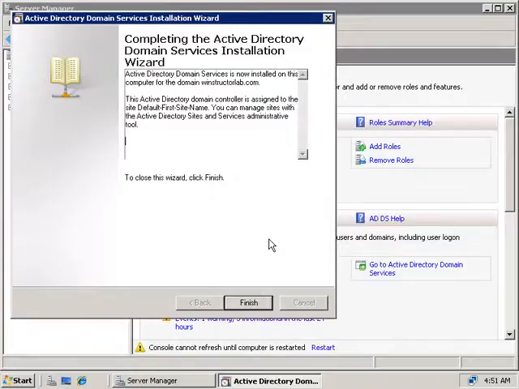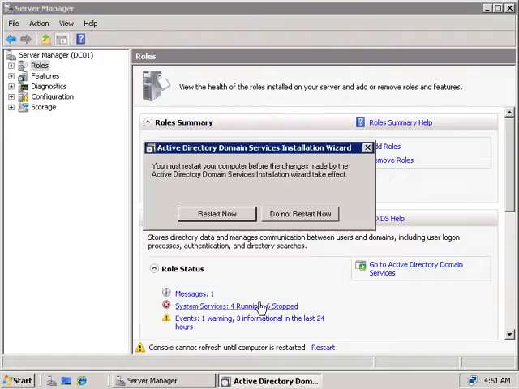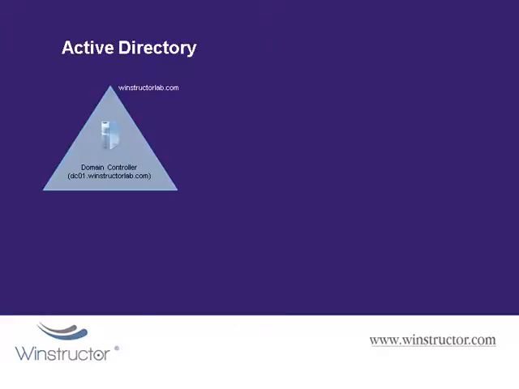Okay, the installation is now complete. This server is now an Active Directory domain controller with DNS installed, so we'll click Finish, and then we'll need to restart our server. Alright, so now we've created a new domain tree which we'll see grow as we add new domains. We've added a new domain called winstructorlab.com and a domain controller called dc01.winstructorlab.com, and we're going to use this structure as the baseline for the other videos in this series where we'll talk more about Active Directory.